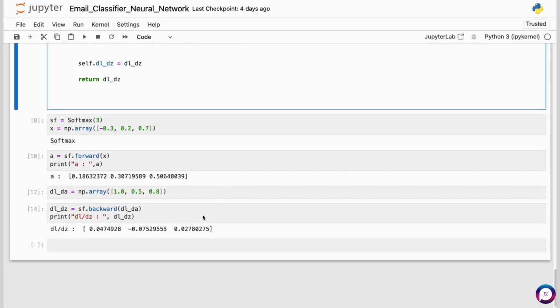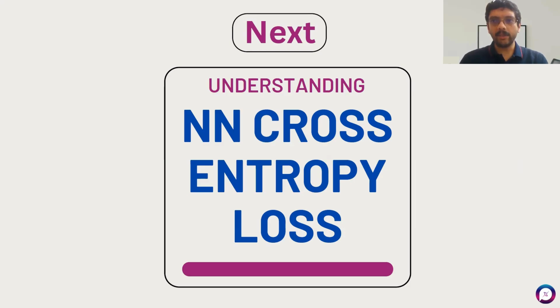Okay, back to the slides for a second. In the next video, we're going to be covering the NN cross entropy loss, which is a loss function we're going to be using to calculate the loss and train the neural network for classification. So see you in the next one.